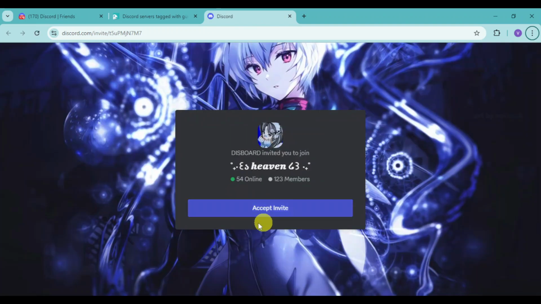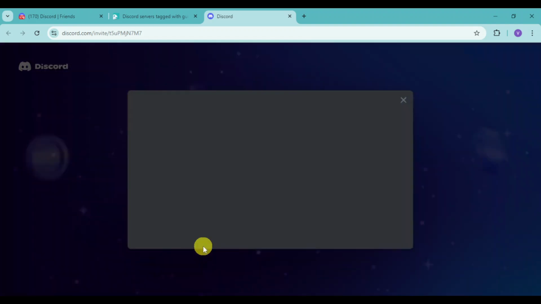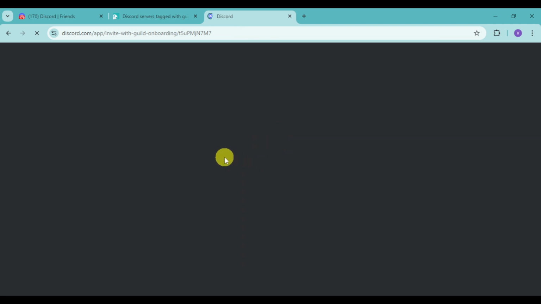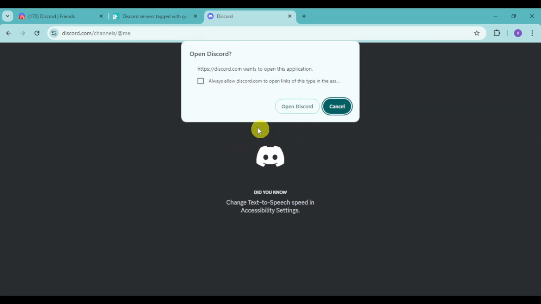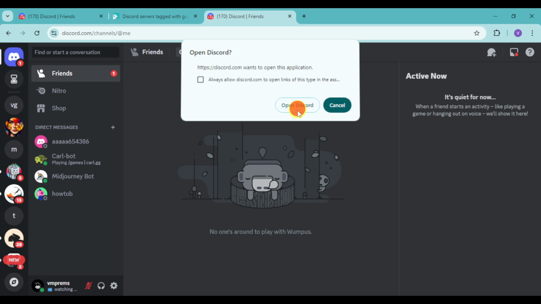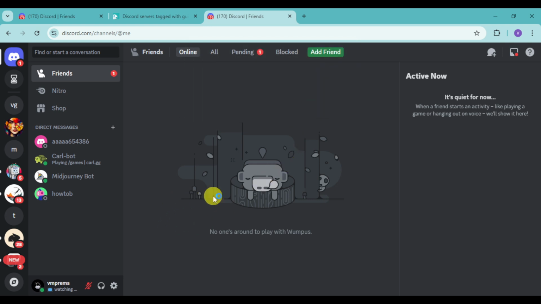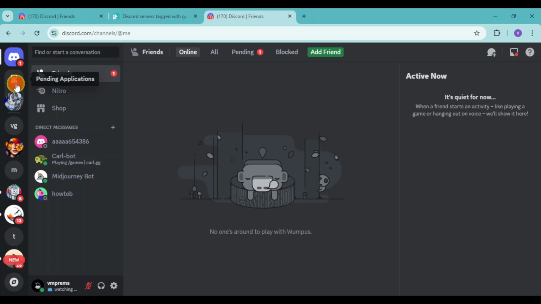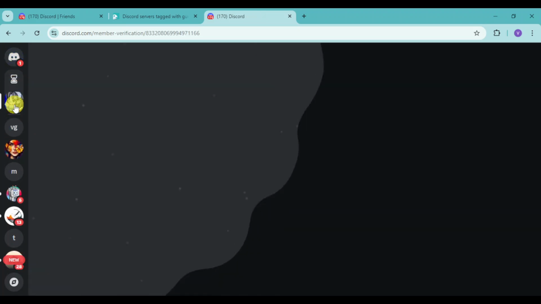Now, just wait for this right here. Now, from there, click on this accept invite, and then this will accept the invite for that. Put in here your invite with guild onboarding, and then as you can see, this will open your Discord. So click on open right here in order to open it, and you should be able to see them right here. As you can see right now, it's on the pending application, so you can click on that guild.